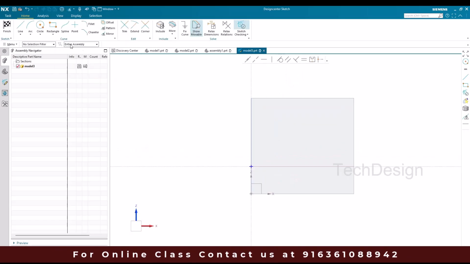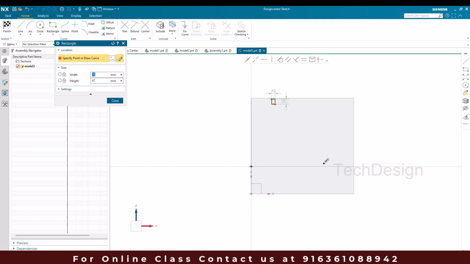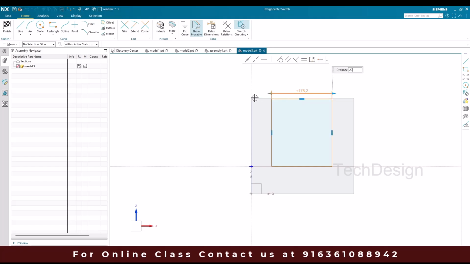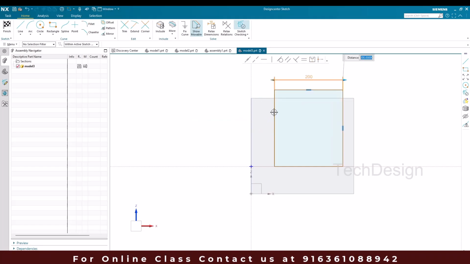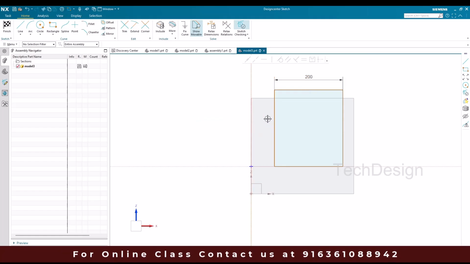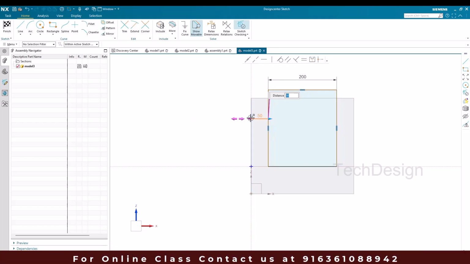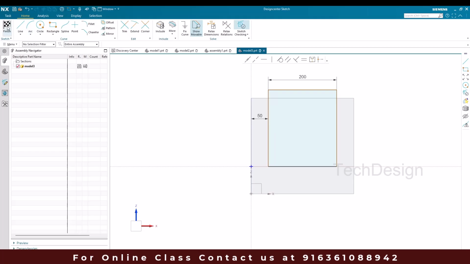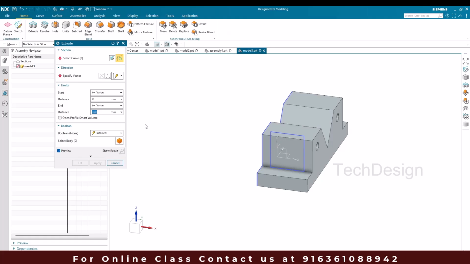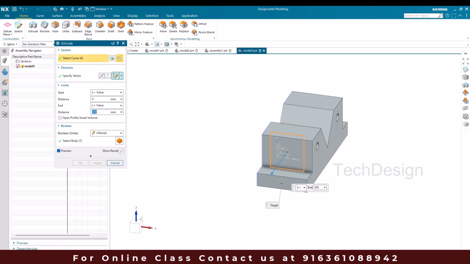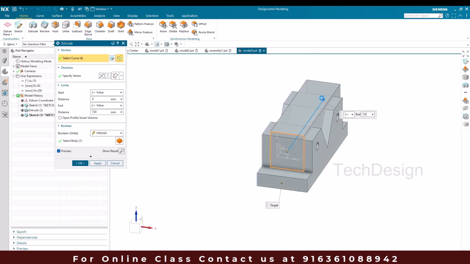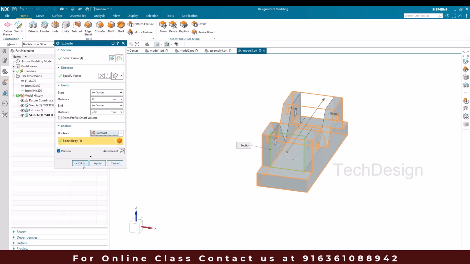So here I'm going to remove the material by using a rectangle. This dimension is going to be 200, and from this to this it is going to be 50. So I'm going to remove this material. Just finish this sketch and go to extrude, and I'll just select the opposite direction and remove this material.